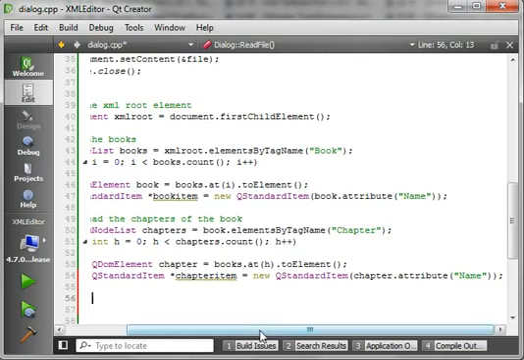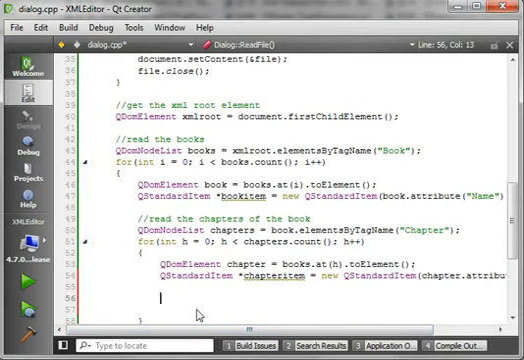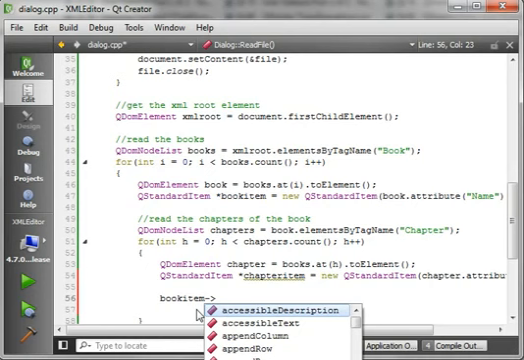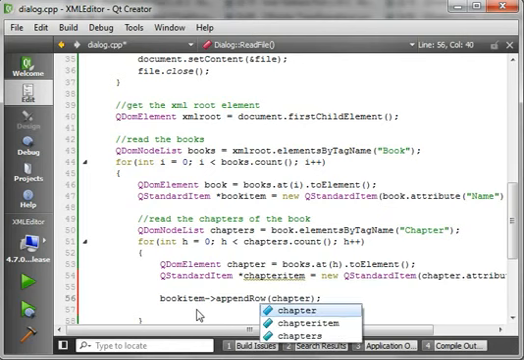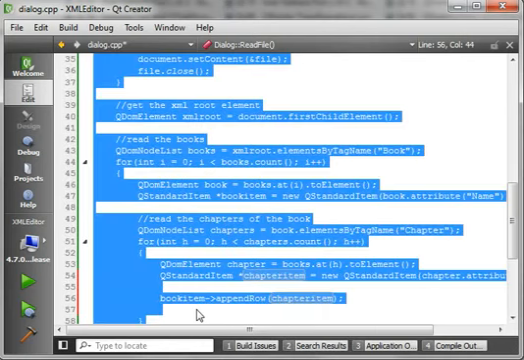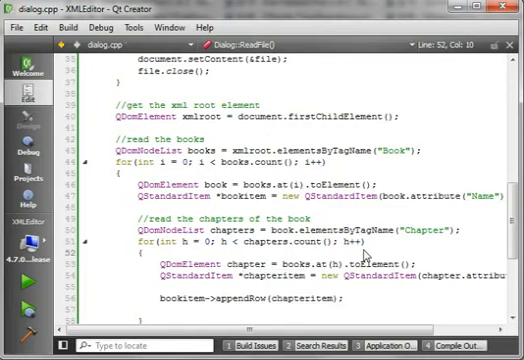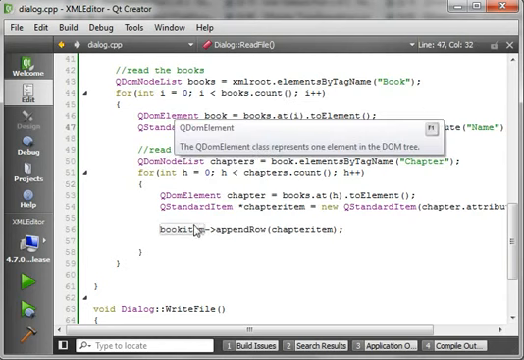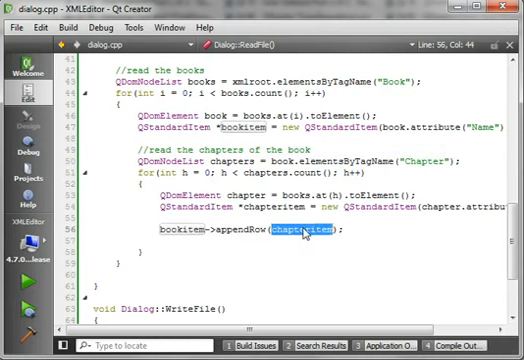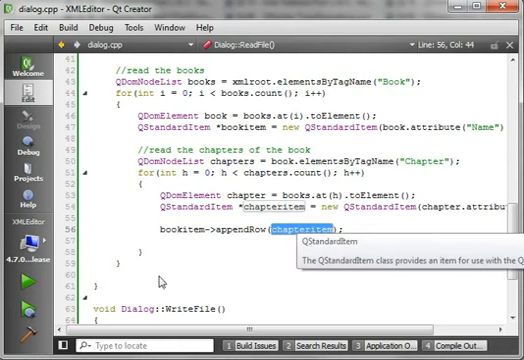So let's just scroll over here, and we're going to say, whoops, book item, and we want to append row, and we want to append the chapter item. What we're effectively doing here, whoops, wrong key, I went to hit Control S to save it. What we're effectively doing here is building a tree model. We've got our book item, which we're going to add to our model, and we're appending the chapter item in here.